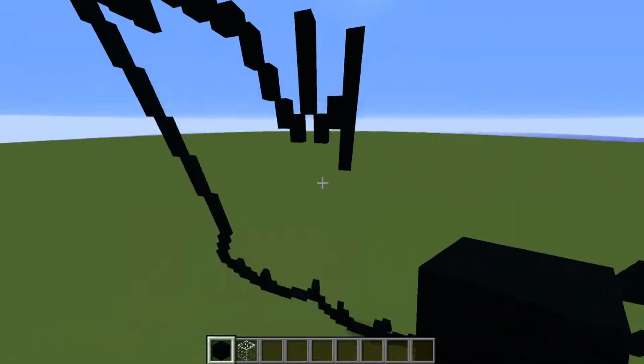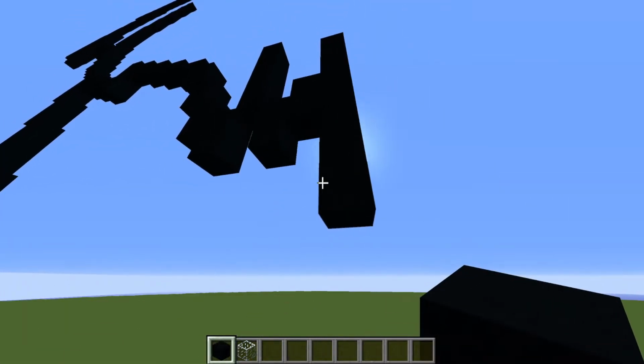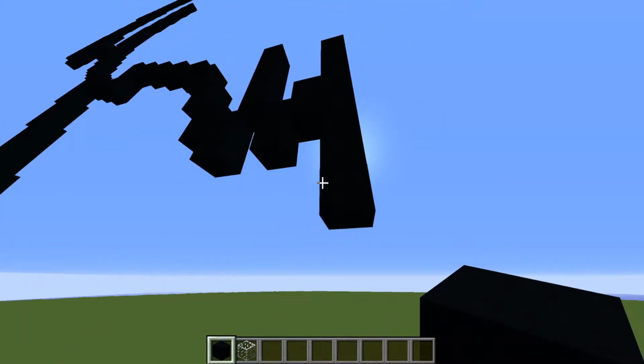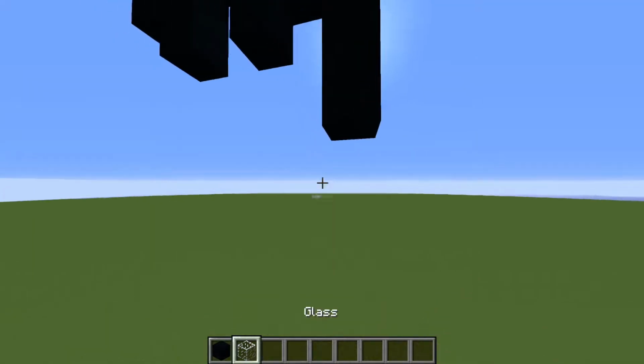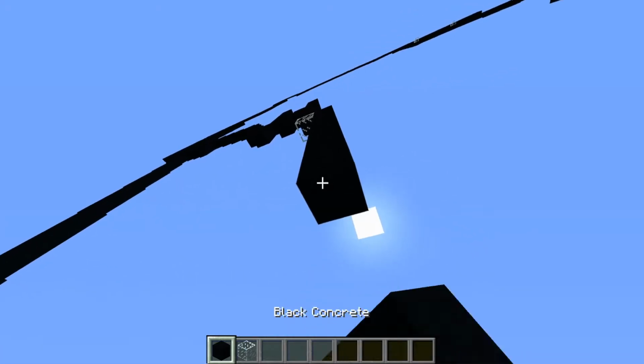Next, I think we're going to work on the bottom here. Bottom block here. So from here, we're going to be placing 10 blocks going down to the right. So that's 1, 2, 3, 4, 5, 6, 7, 8, 9, 10.